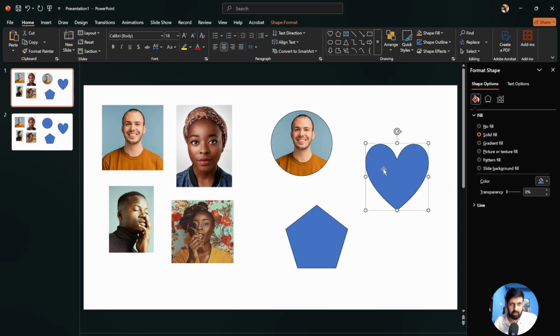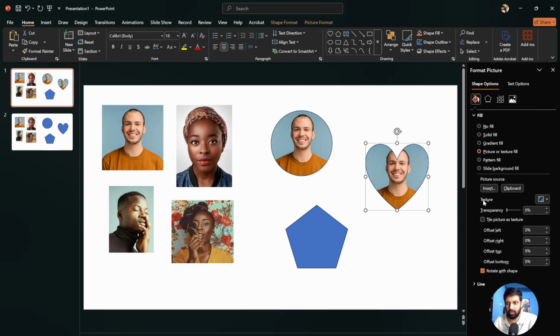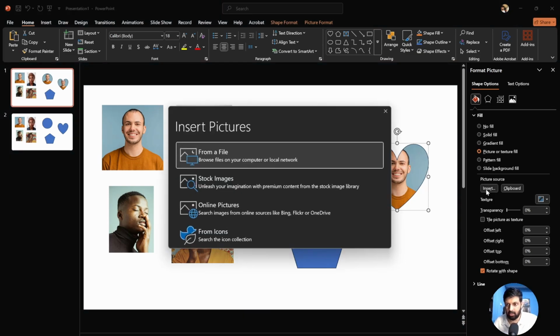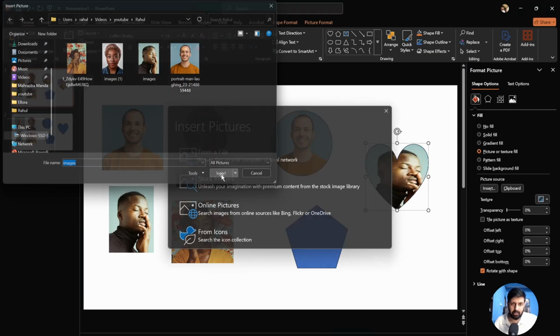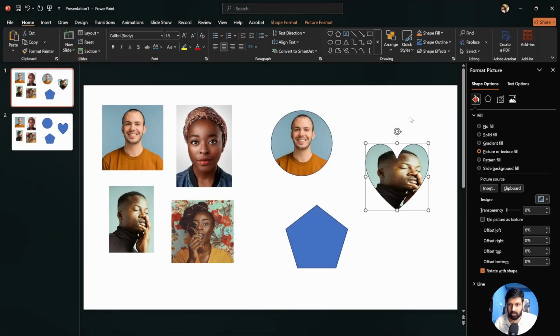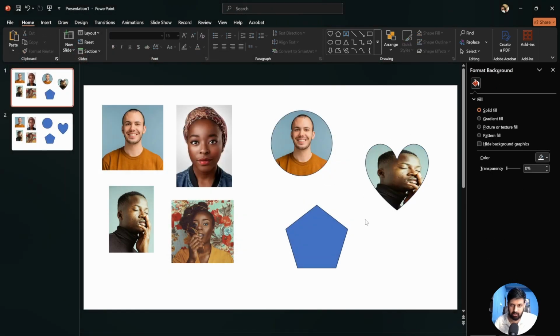So when you click on this shape, you go to the same thing here. When you click on this, the same photo will be copied here, but I don't want the same photo. I'll just click Insert Picture from a File. Right, I'll select this guy right here and click on it. So this is what happens.